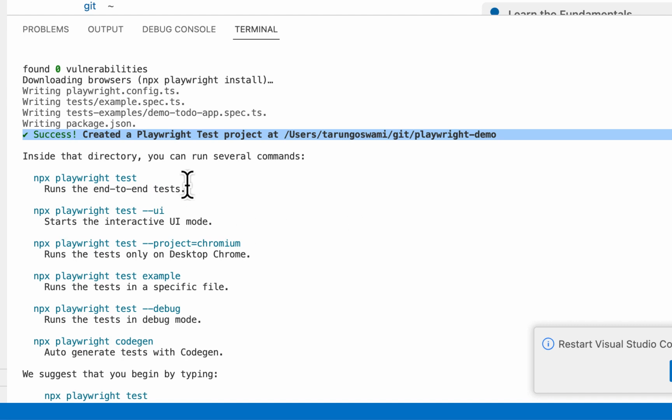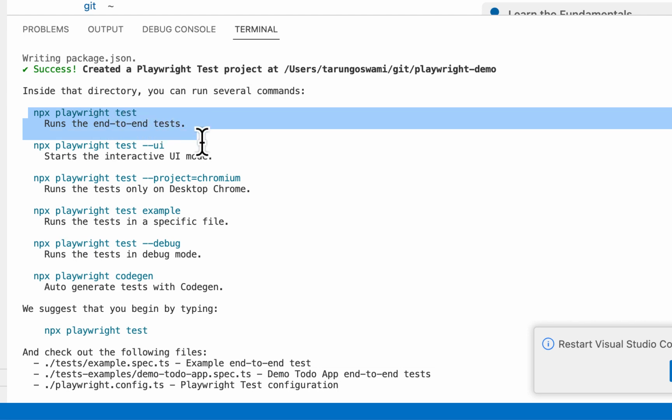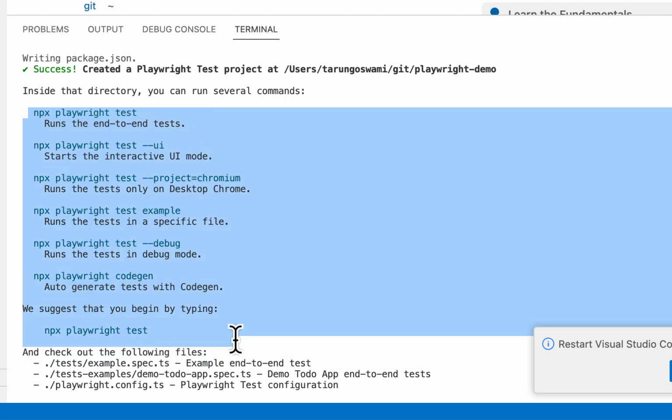Now along with success message you will see few commands. These are quite useful command. npx playwright test to run end-to-end test and few more. Copy this command and save it somewhere. It will be really helpful while working on Playwright.